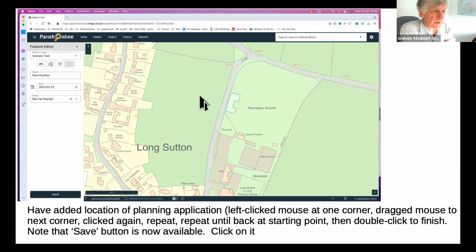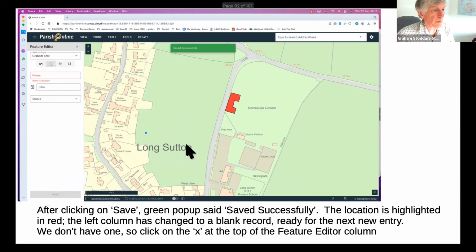And you'll find that when you've done the double click, the building should be complete and the save button at the bottom left will be in full black. And now you can click on it, please do. So I'm going down to click on the save button. And you'll notice that your building should now have turned red. And in the left-hand column, the data have disappeared because the feature editor has said, you probably want to add another building. So here's a new blank record to do so.